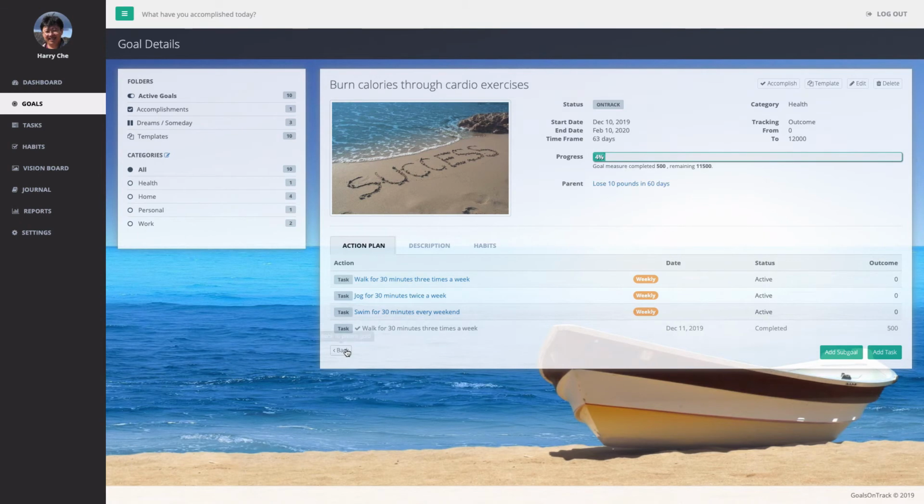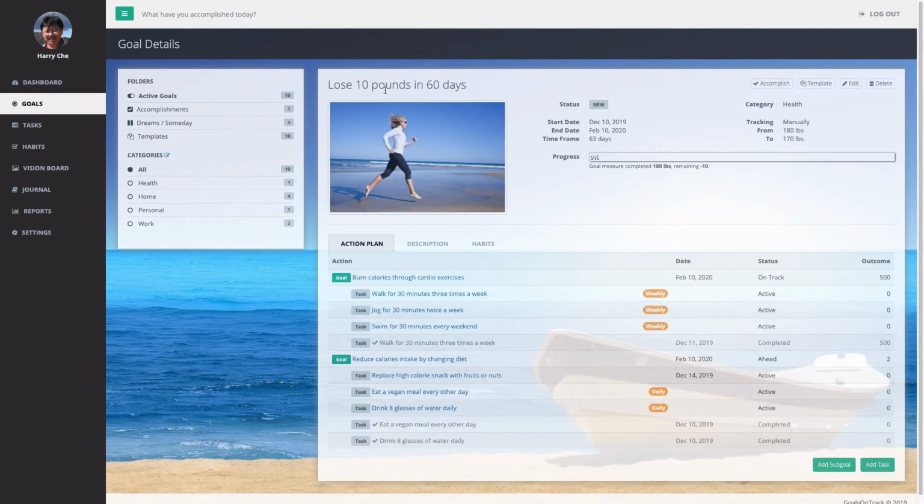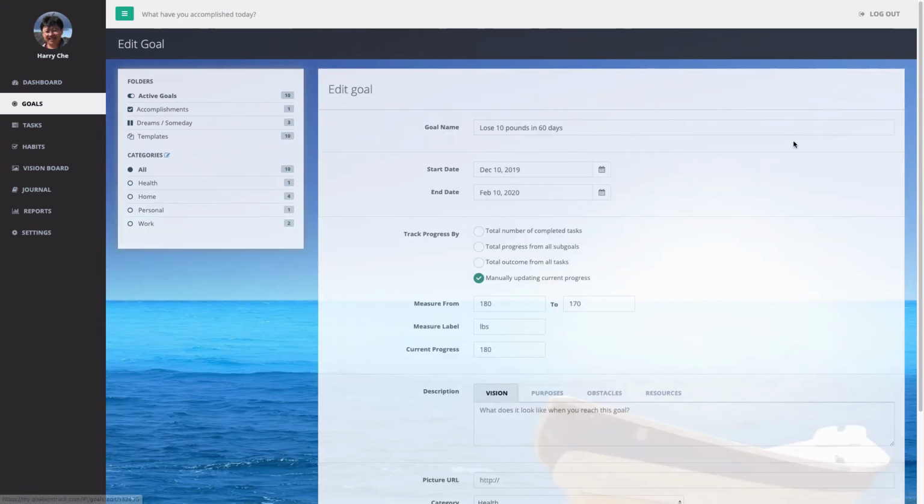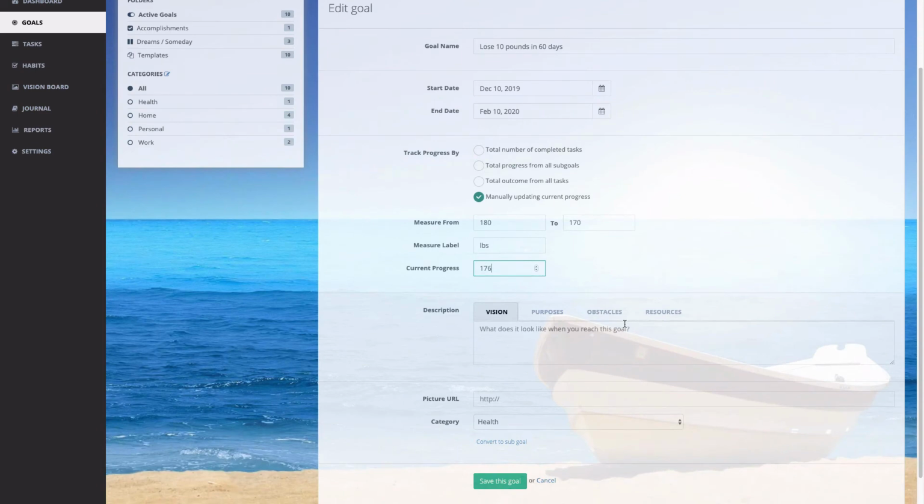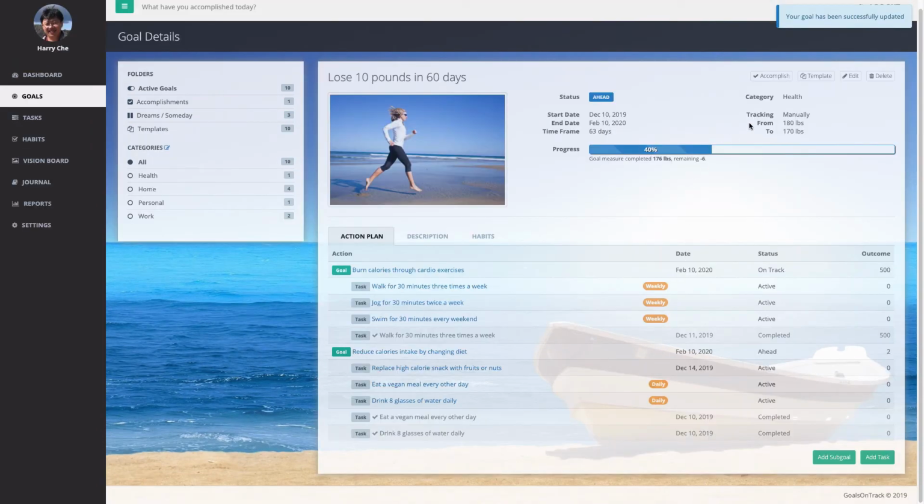And for our top level goal here, lose 10 pounds, we set it to manually updating the progress. So that means maybe there's a weigh-in, maybe every day, where you measure your actual weight, maybe in the morning or at night. So this is tracked manually. Whenever you want to update it, you just modify the goal. But of course, you can also think of it this way.